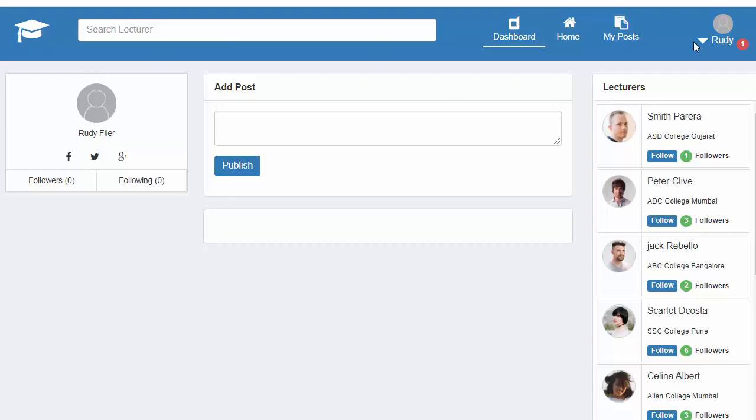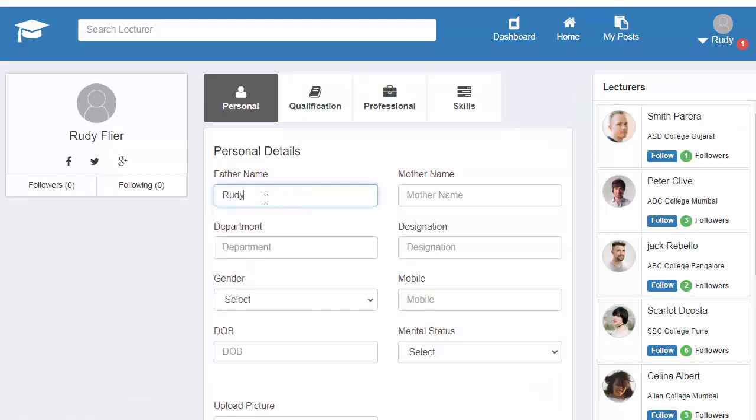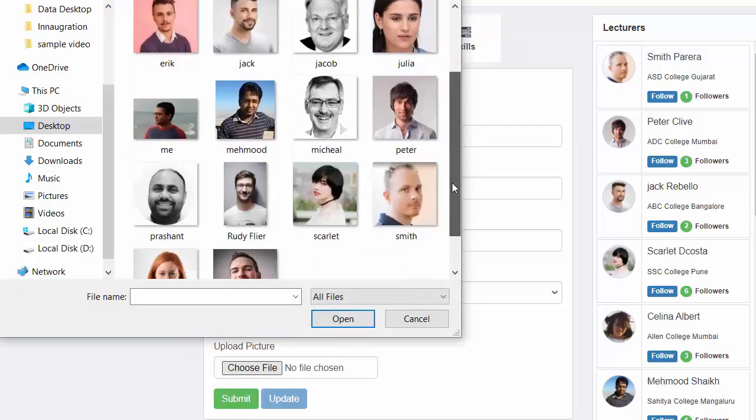Okay, so now let me just add one profile first. Rudy, profiles.